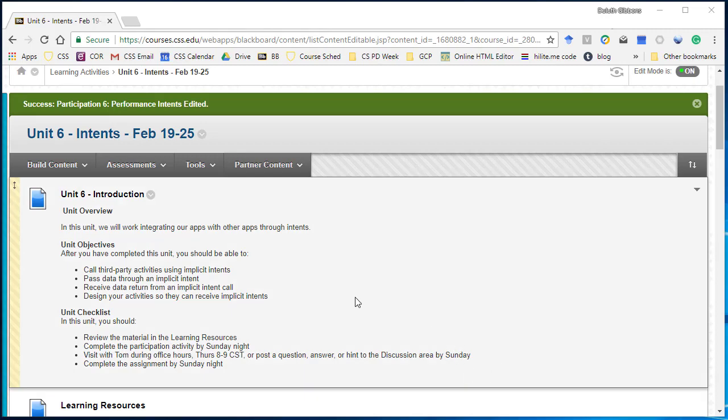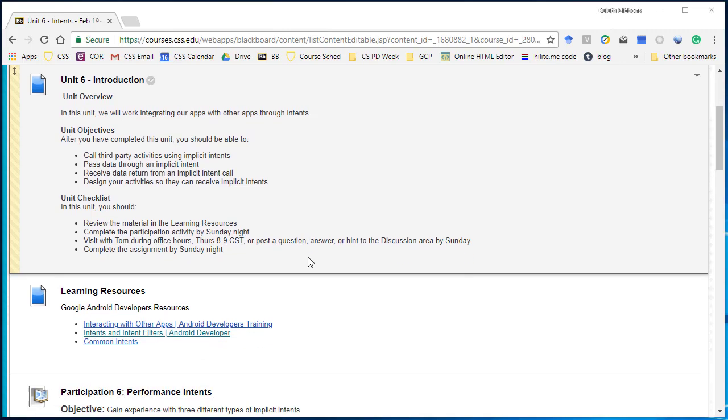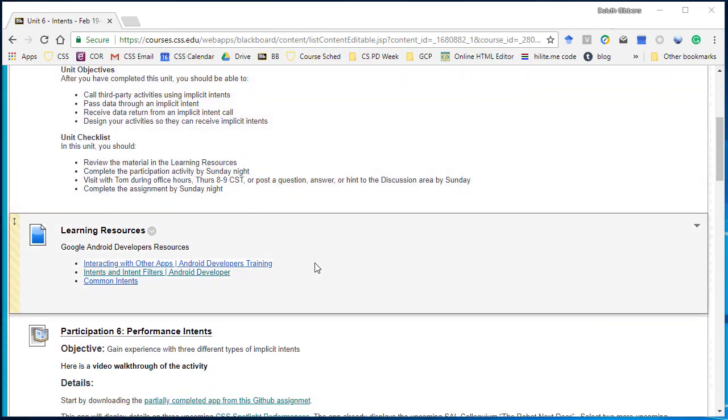In Unit 6, we're going to look at intents and specifically implicit intents, which let us connect to third-party apps, other apps that are out there, to get functionality. That's one of the features of the Android development process: to not do everything within your app, but use other apps for certain resources. Lets you develop things relatively quickly.